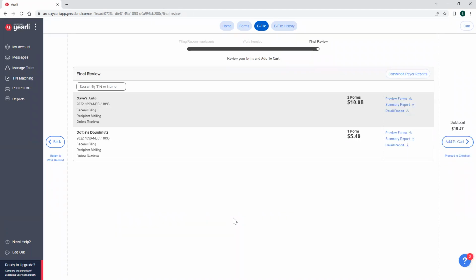And in the final review, we see this is our time to really take a look and see, is this what I expect? I expect 2 recipients for Dave's Auto, 1 for Dottie's Donuts. If I'm not sure, I can look at the reports and the forms and see what they look like, see if they match up with what I'm expecting. I can also do a payer report. Not a big deal for me to do a combined payer report right now. I have 2 payers, but if you have hundreds, it might be a bigger deal for you. When we're ready, though, we add that to the cart. And here's where we're going to pay for it and submit it.